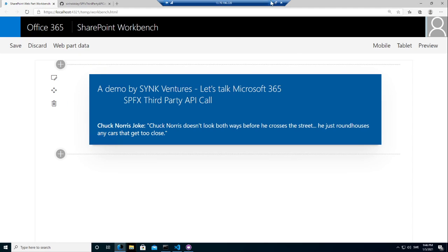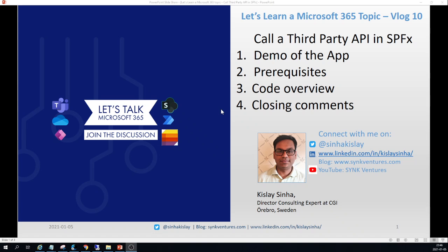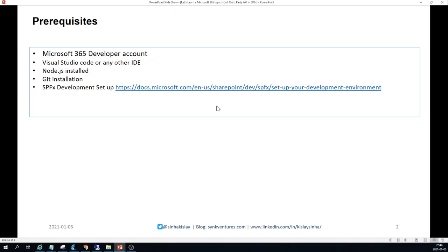Before I proceed further, if you're doing the development for the first time, I will just give a brief about the prerequisites. You need a Microsoft 365 developer account, Visual Studio Code or any other IDE. In this case, I'm using Visual Studio Code, which is a great IDE, I would say. You need to have Node.js installed, and Git installation. You can also go through the development setup URL to set up your SPFx development. And we will be using the Yeoman generator to do the work.